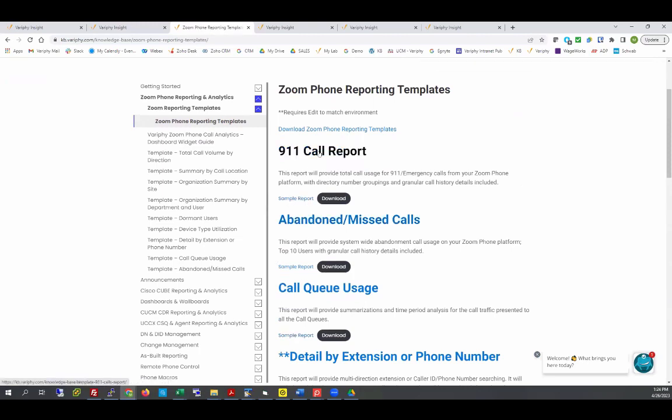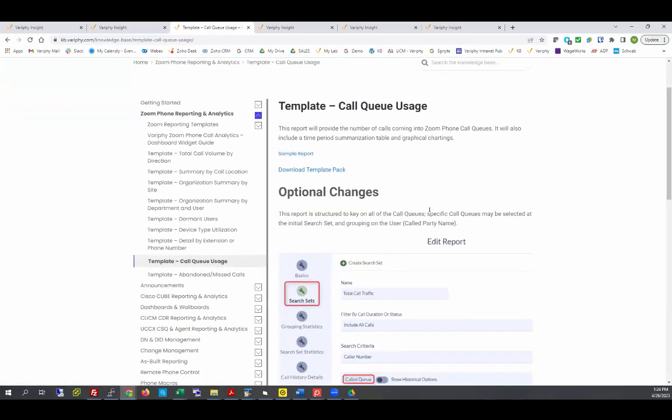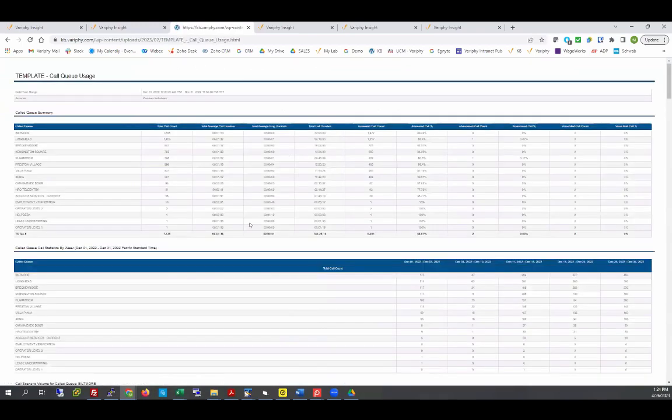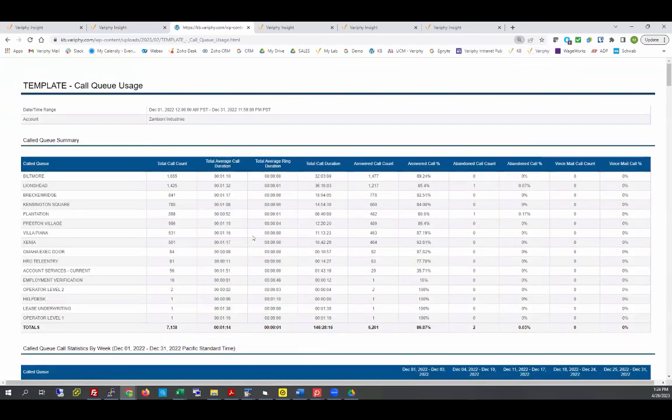These knowledge base articles, as well as this master page on all 10 of them, let you drill into any one of these KB articles on that report and see if there are optional or required changes needed, or even take a look at what a sample could look like from that report. Here's an example of a call queue usage report, where we're listing out, for this one right here, this Zoom account.